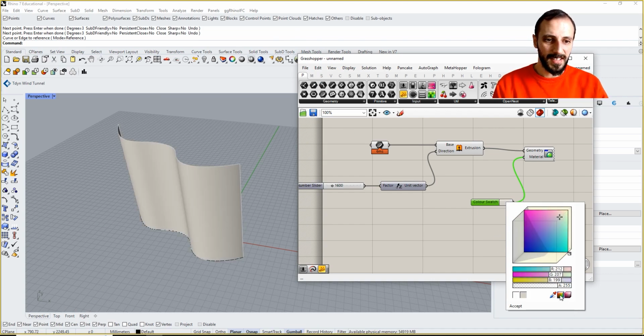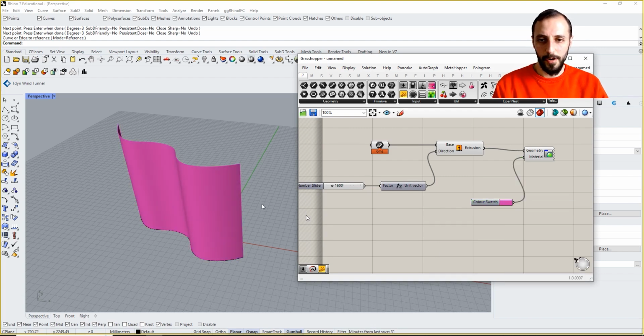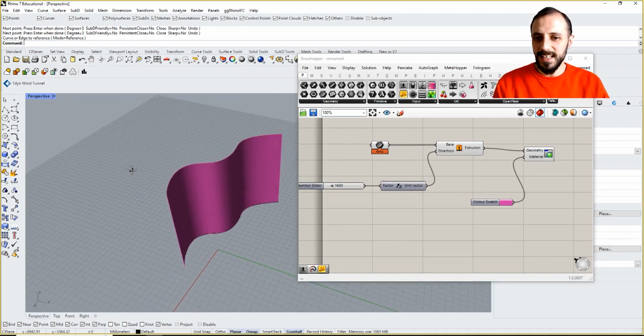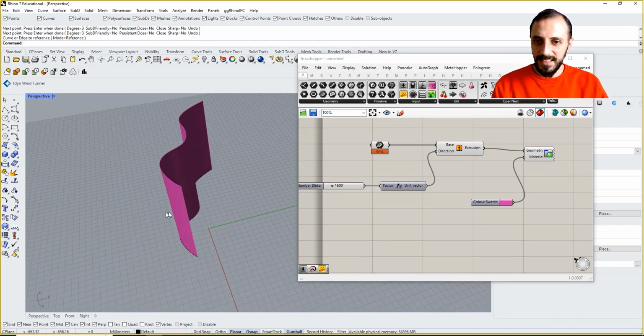However, I find it quite difficult to use sometimes, so I usually go with the hue, saturation, value, and let's have this purple. And so now we see our geometry in this color.